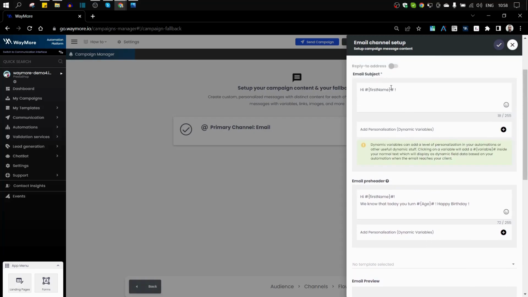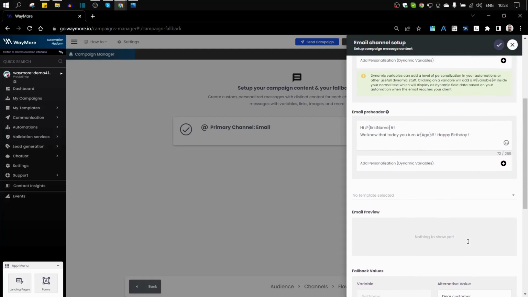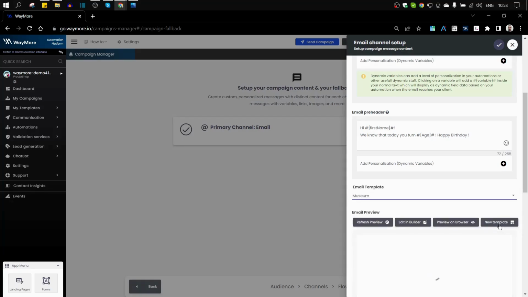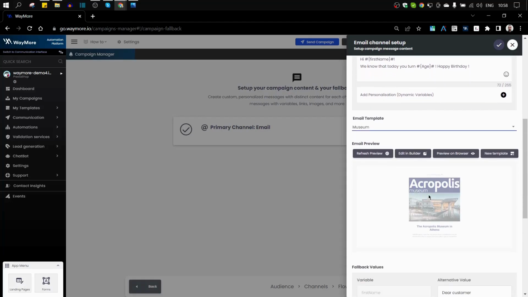So first time we have a personalization in the subject. The second time we can have a personalization in the preheader. We also have our fallback values in case we don't know something. And the third time is in the template. So in case you select a predefined template, or you want to create a new one from the editor that we have, you can also personalize here.